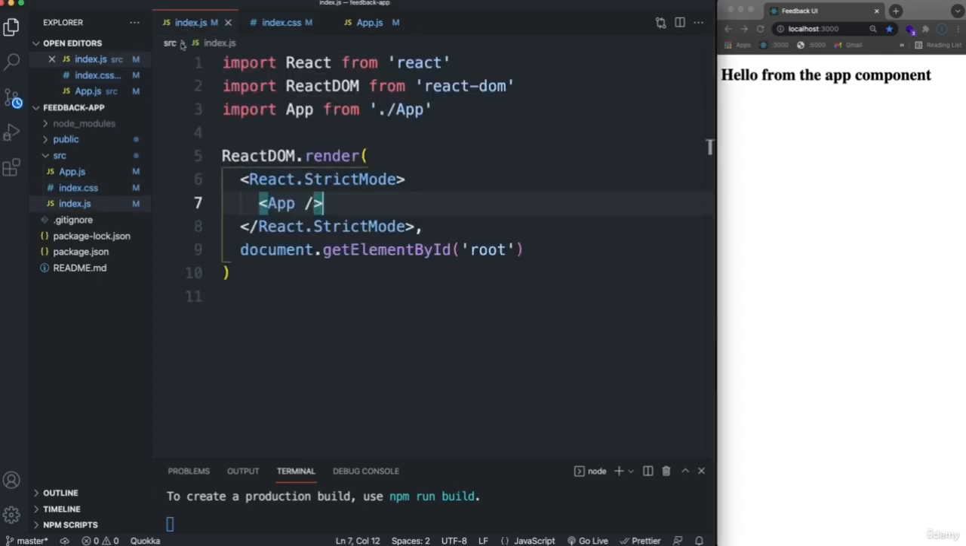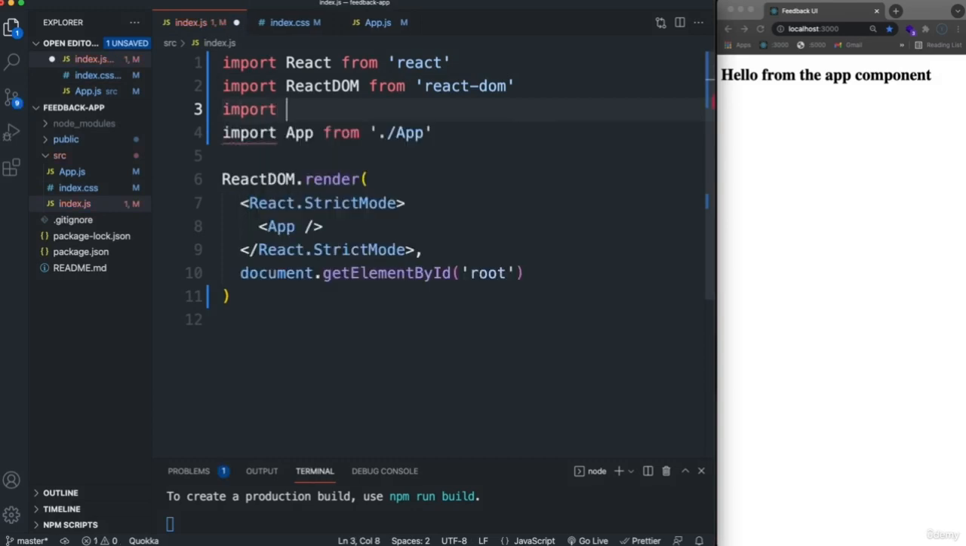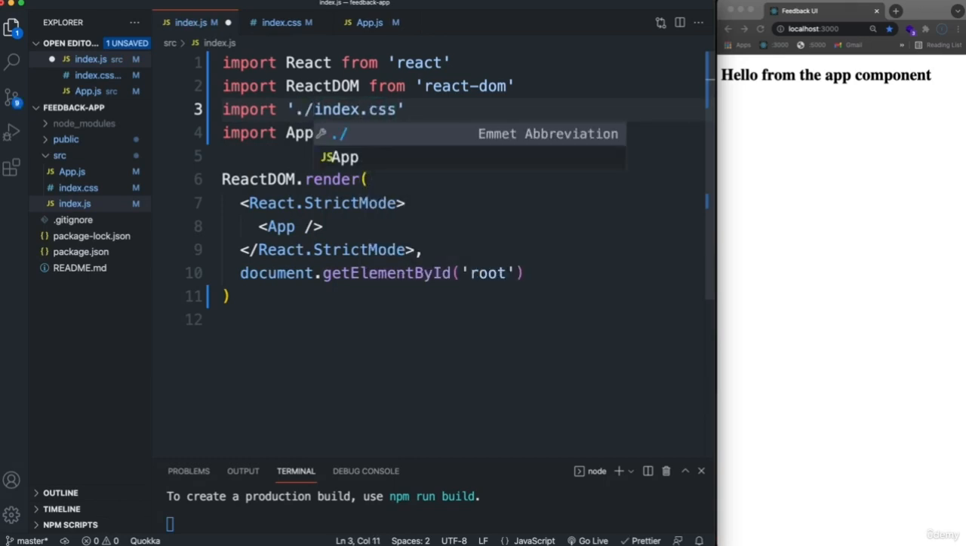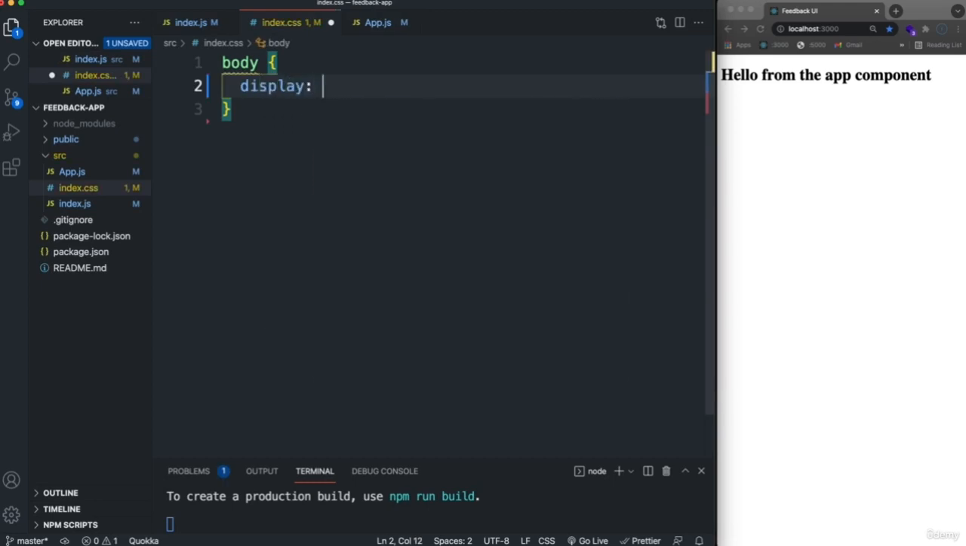The way that we can bring this in is in our index.js. Let's go right above where we bring the app component in, and let's say import, and we just want to import ./index.css. Okay, now just to test this out, I'll go into index.css and just do body display none.